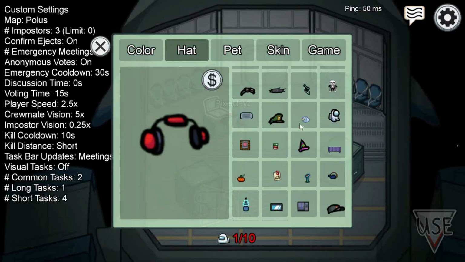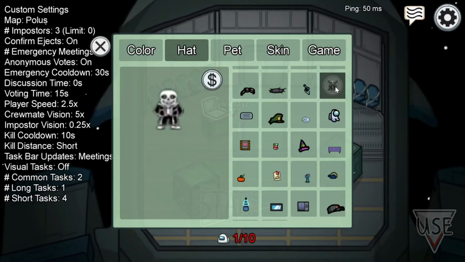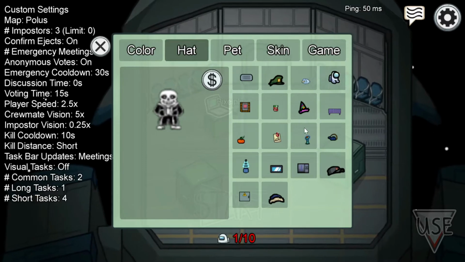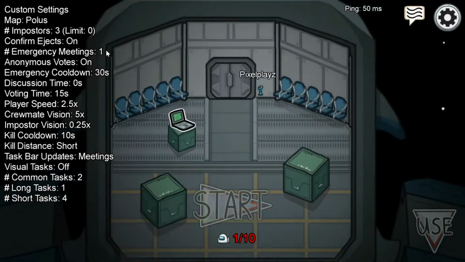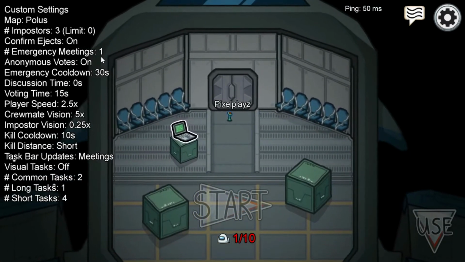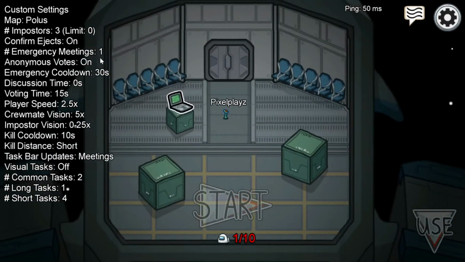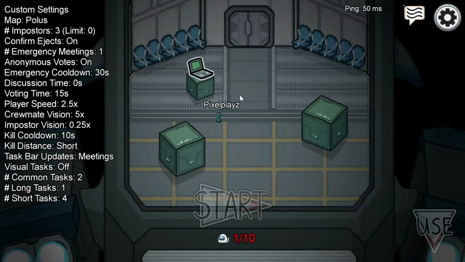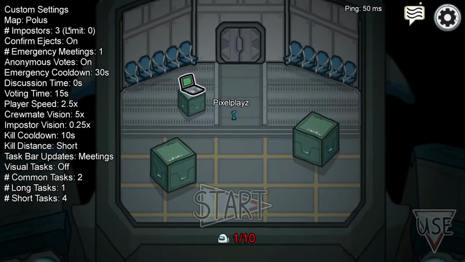Let's see. Obviously they have Sans. You could be the button, this button right here. It'll change direction depending on which way you are. So there's Prop Hunt. I'm going to have to look into how to change your name.